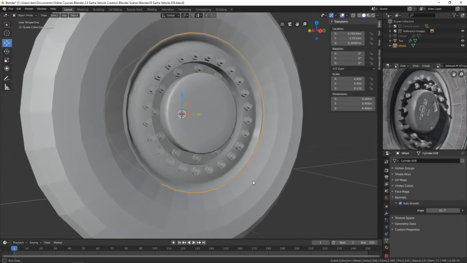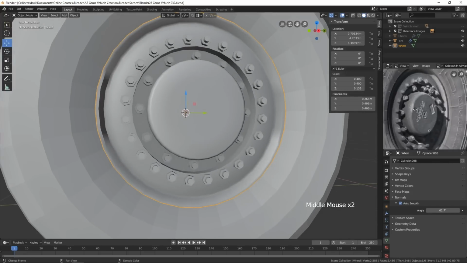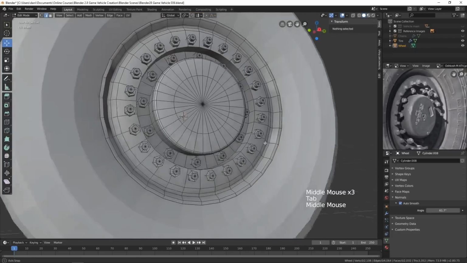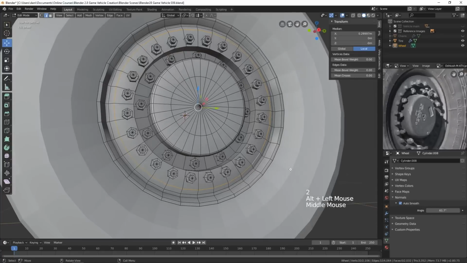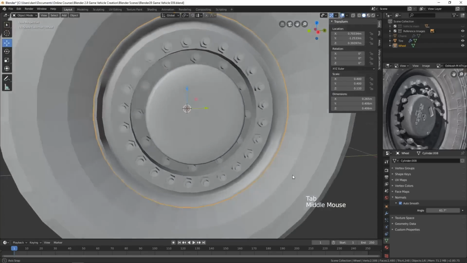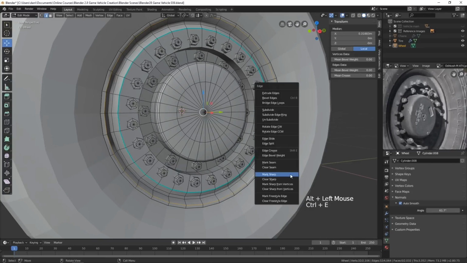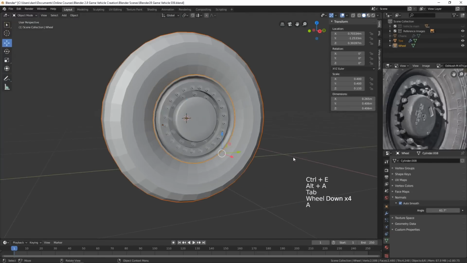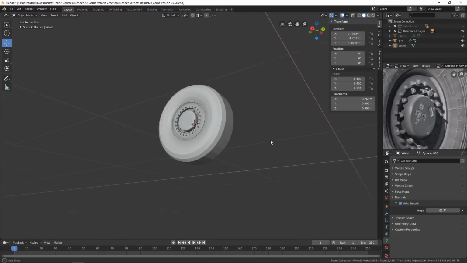I feel like we need to add a sharp edge on the outside here. Let's try that. Let's tab into edit mode and alt-click this edge right here. And let's press Control E and mark sharp there. All right, and then let's also do it here. Let's try this. See how that looks. Does that give it a little more definition?